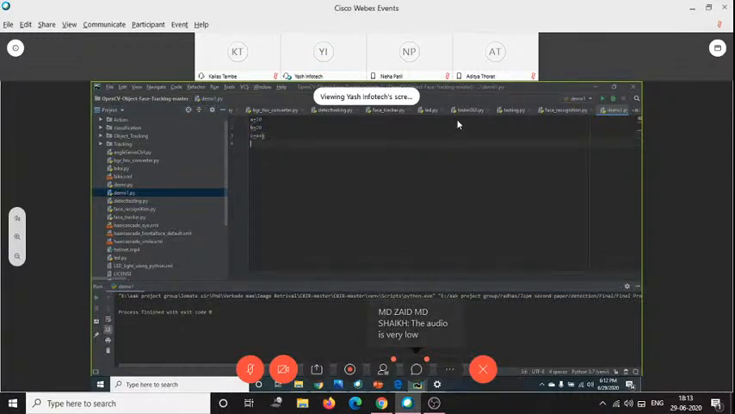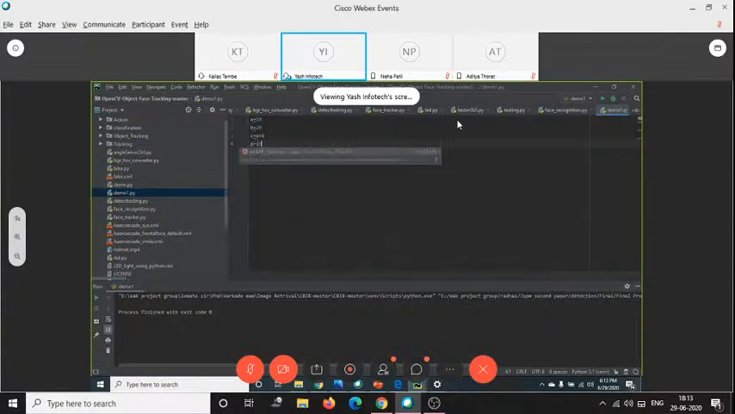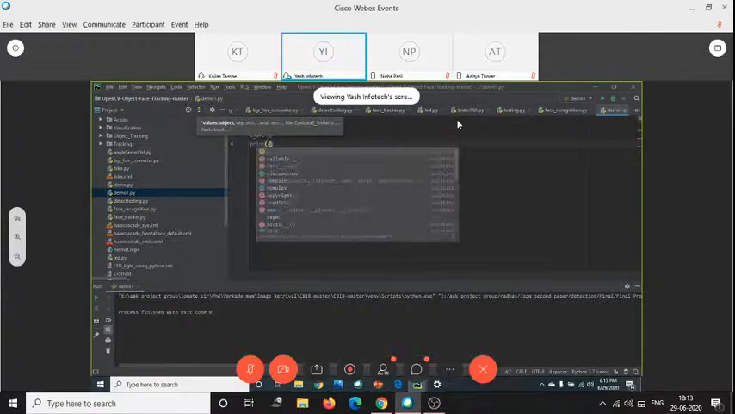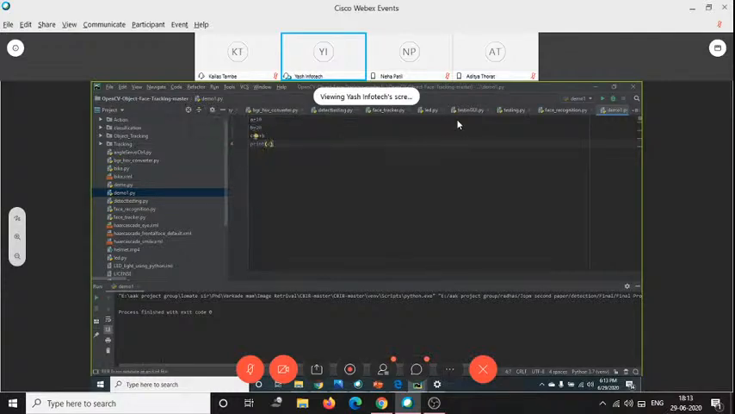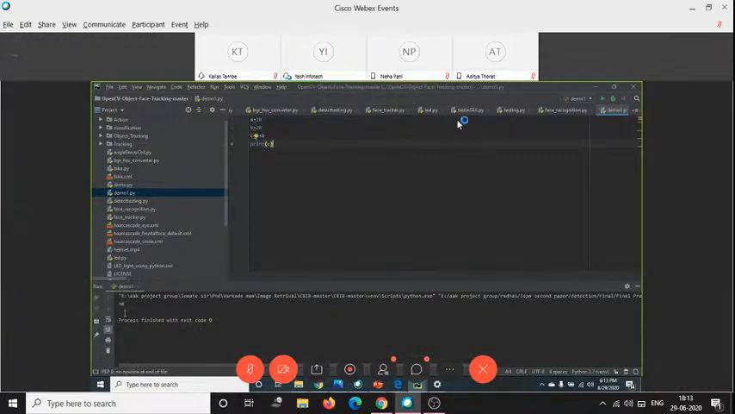Okay. The program is already compiled and run successfully, process finished. But if you need to print the output, you just need to write print and print the C value. Okay, you get the output of 30. 10 plus 20 is 30.